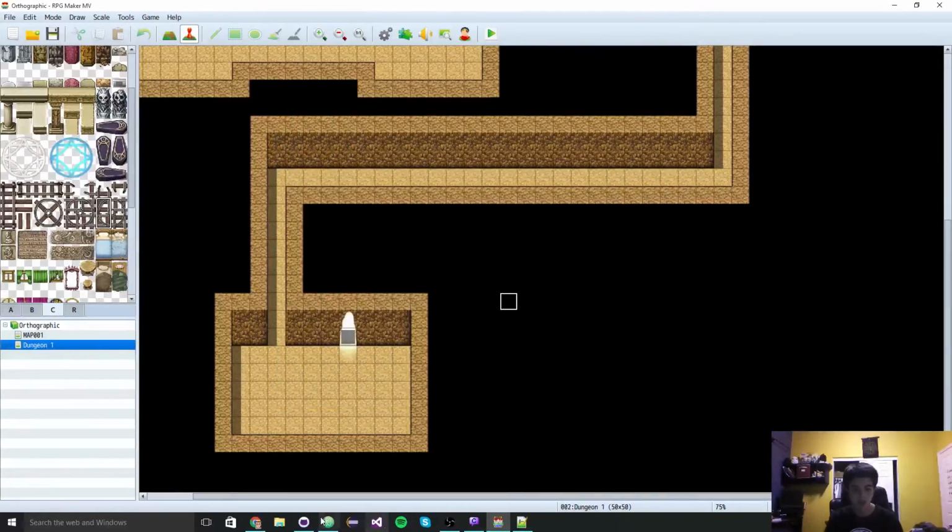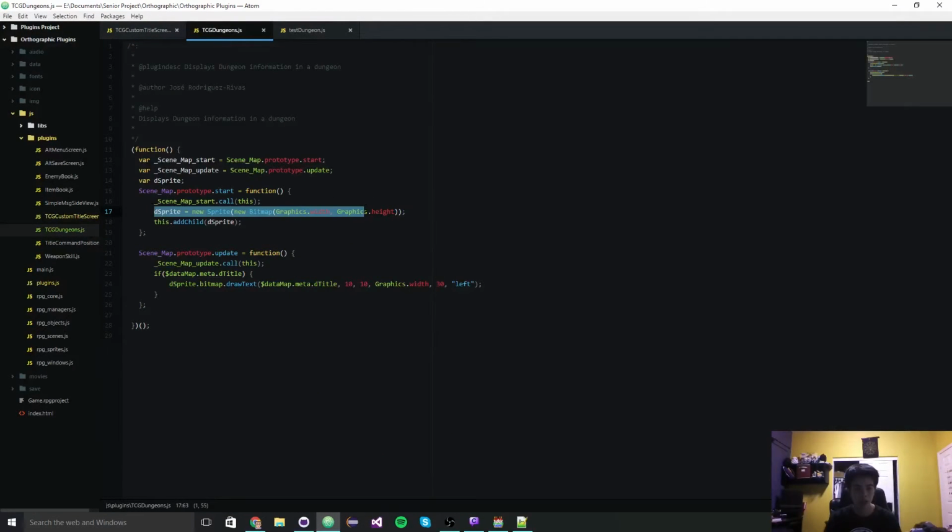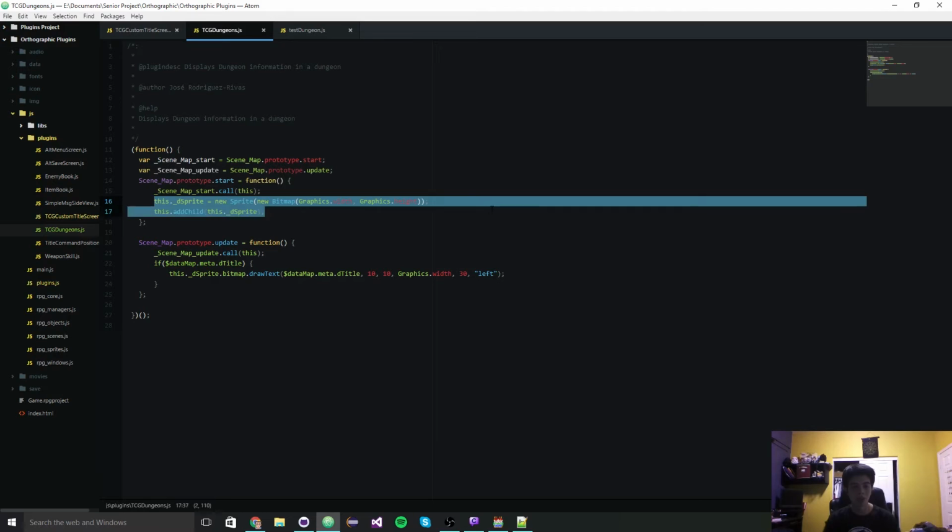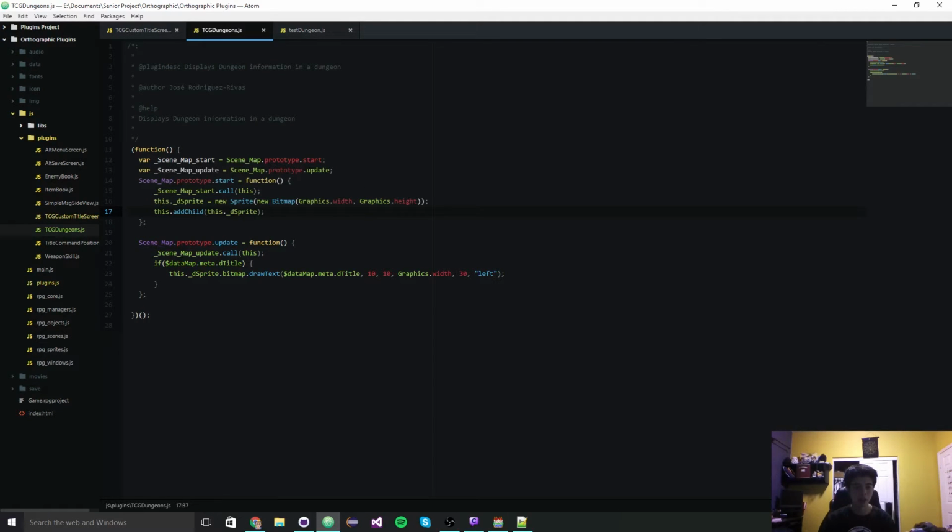So what it's doing is, of course, it aliases first. Calls it dsprite is new sprite, so it makes a sprite. This dot add child. Actually, why don't they just do this dot underscore dsprite? Make that a little better. So this dot underscore dsprite dot draw. Okay. So what it's doing is creating a sprite like we did before. So you add a sprite, you add it to the whatever, and then if it contains the meta, that is how you access the note tags.